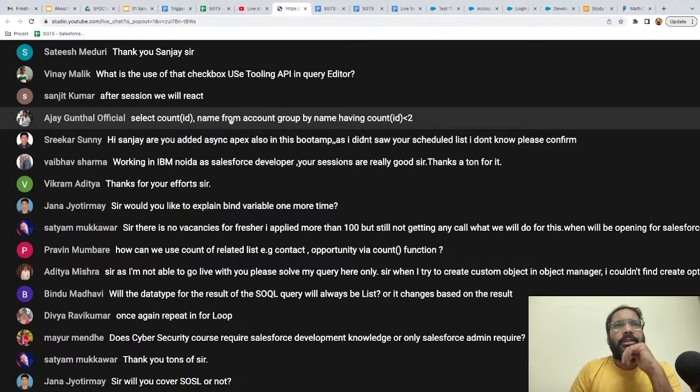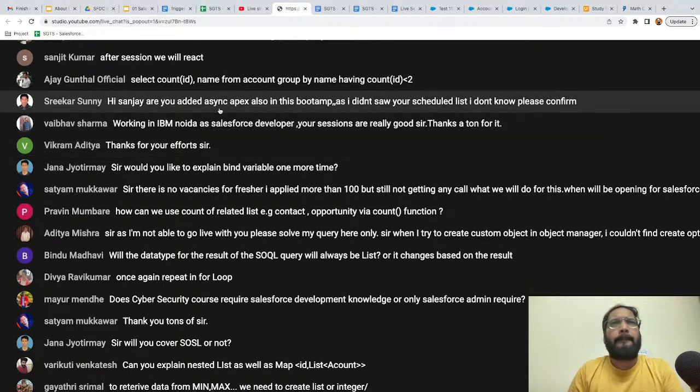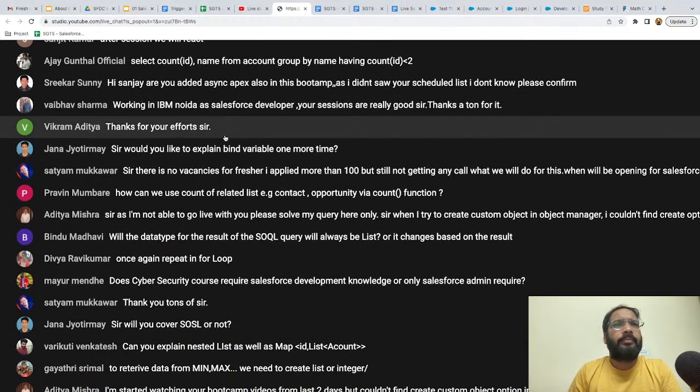Yes, Ajay answered this, how we can write aggregation in Apex. Select count(Id), name from Account group by name, and having count(Id) less than or equal to 2. The results will be grouped on the basis of name. So this way you can write it. I will have a few examples tomorrow and will explain it in detail. Yes, asynchronous Apex will be added in the bootcamp.